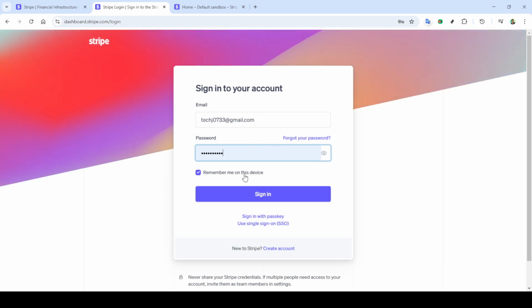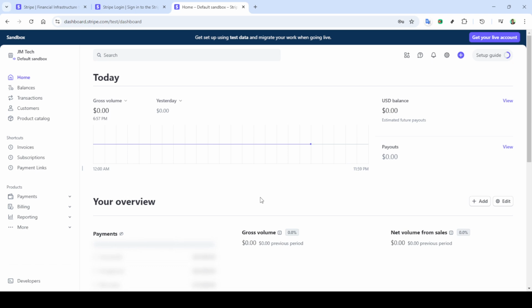First things first, head over to Stripe's website at stripe.com. It's their official site where you'll be performing all the necessary actions to configure your recurring payments. Once you're on the homepage, look for the sign in button. It typically sits at the top right corner of the page. Give it a click to move forward.